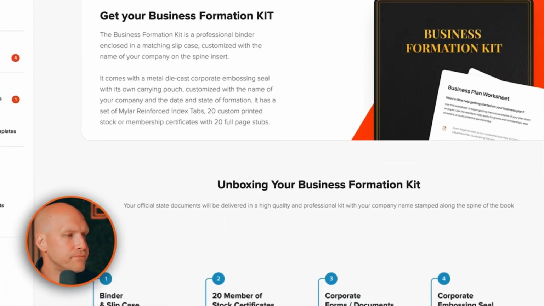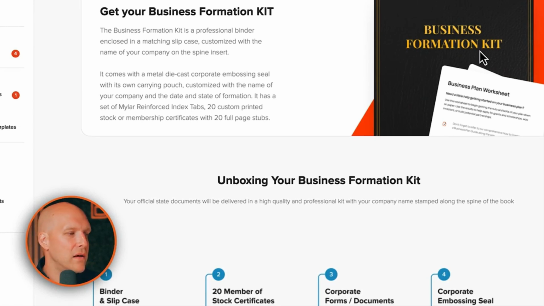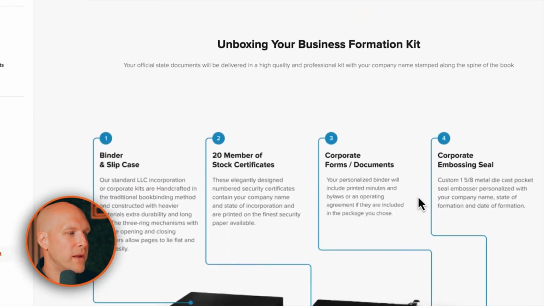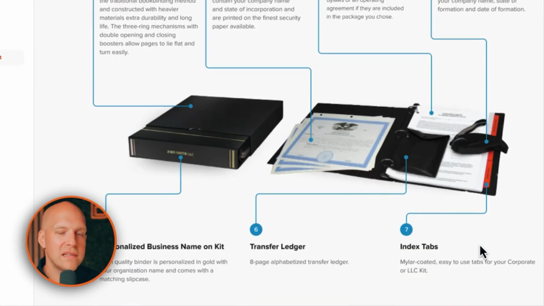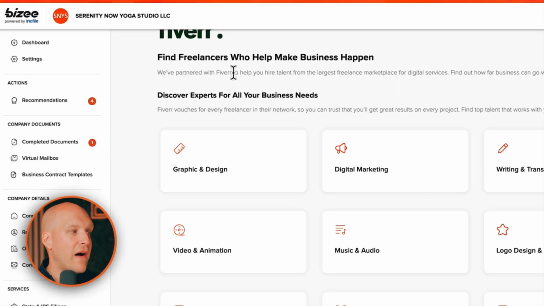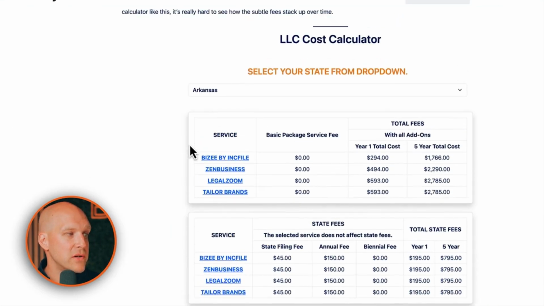Business formation kit. If you want, you can get an official, unboxing-style business formation kit where you're getting everything. It's up to you. I'm not into that, but they also offer freelance services here. They've partnered with Fiverr for this, so you can go directly through Fiverr or you can manage all this through your backend dashboard. I use Fiverr all the time. Actually, this LLC cost calculator that I've mentioned in a lot of my videos, I used somebody on Fiverr to help me develop this. So it's a really powerful tool.